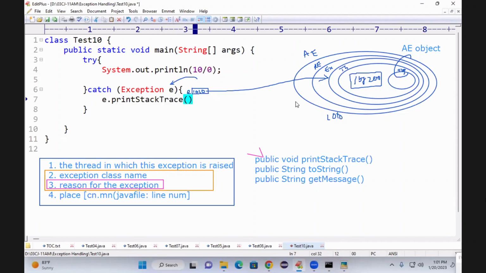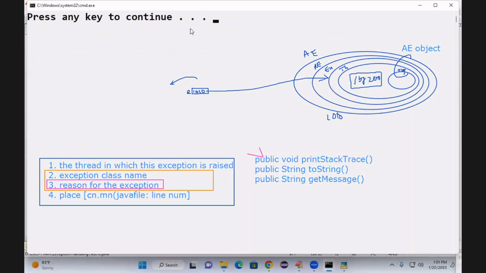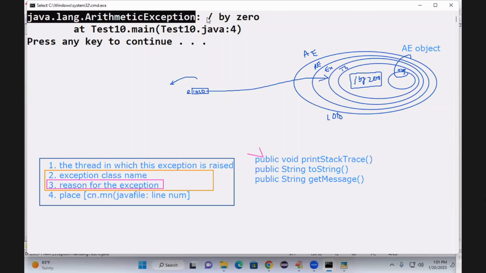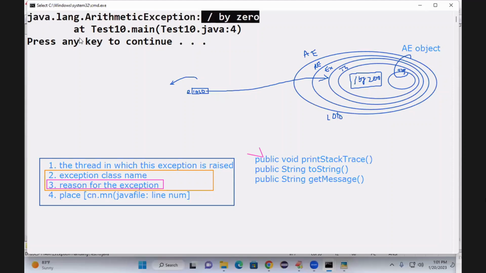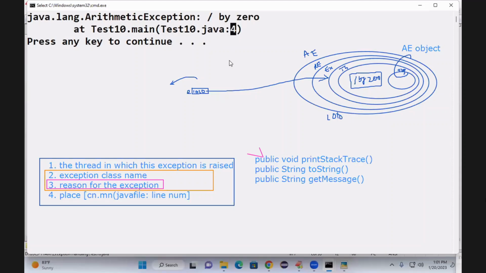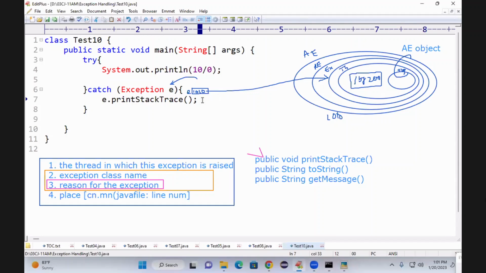Control 1, compile. Control 2. Look at the complete output. Now look, the exception class name is coming. Next, the reason for the exception is coming, and also the place: which class, which method, which file, and line number. So tell me, with this information, can you go to that class, that method, that line number, and solve that exception or not?